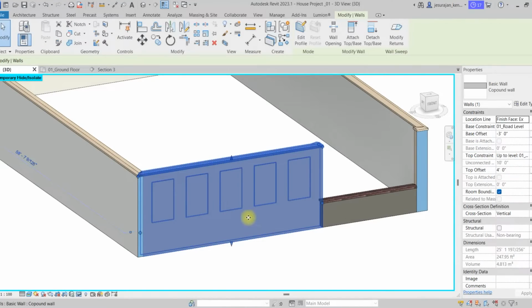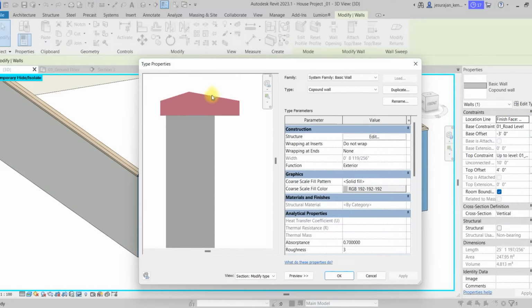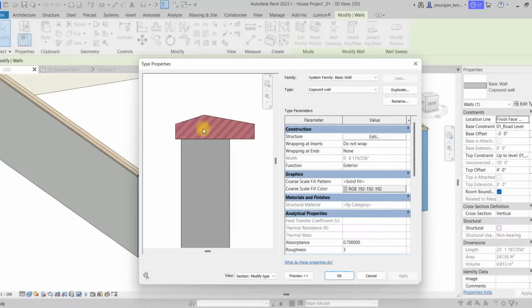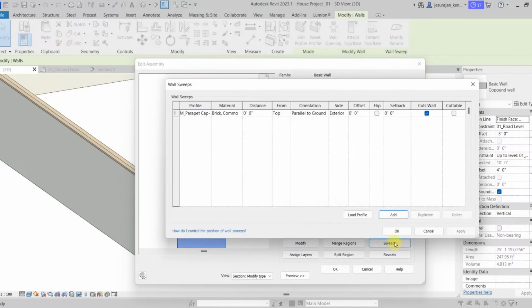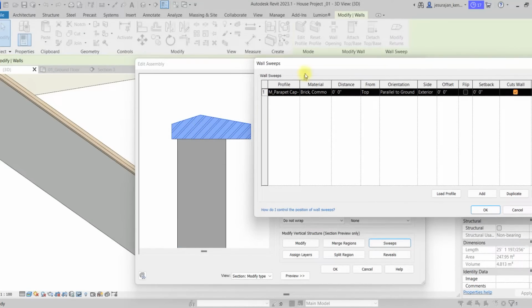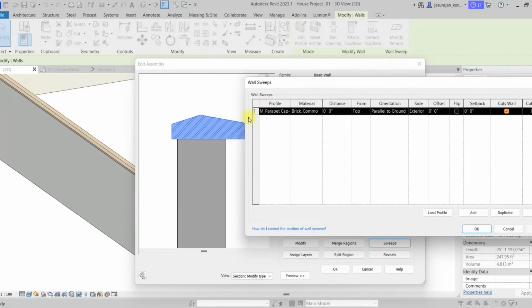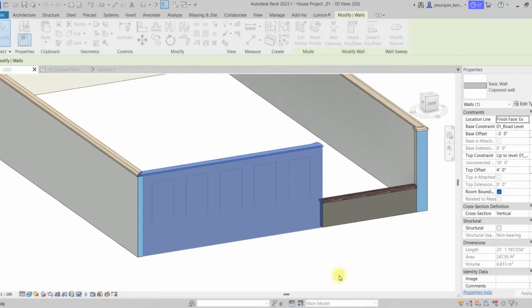When you select the wall, you get an option to edit type. Here you can see I have added the cap. To add the cap, go to structure, edit. Here you will see an option called sweep. In the sweep, if I select this profile, you can see this is highlighting. I have just added a sweep and selected the profile. To make you understand better, I'm going to show you how I have done it.